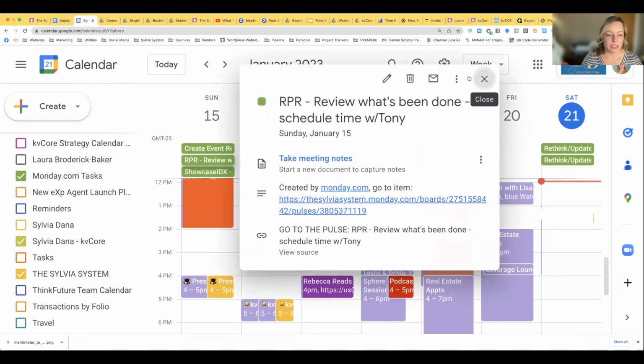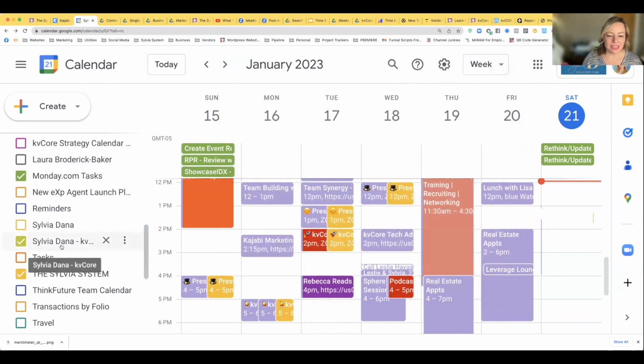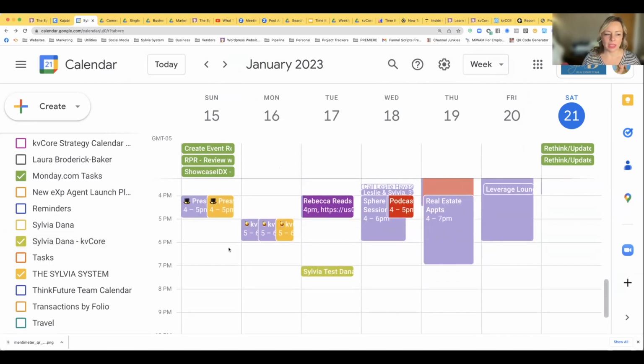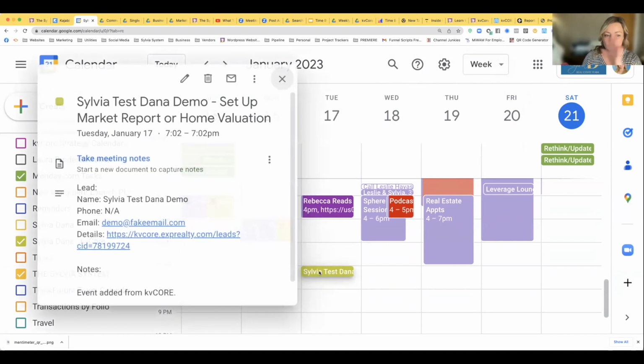In addition, I have this kvCore only calendar. That's what I'm going to get into, and I'm going to show you. It comes up on my calendar as a different color. I'll be showing you this.